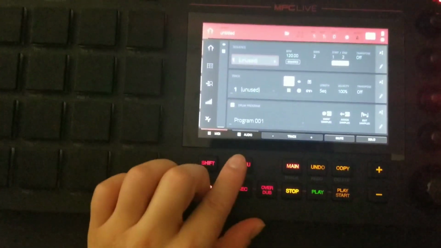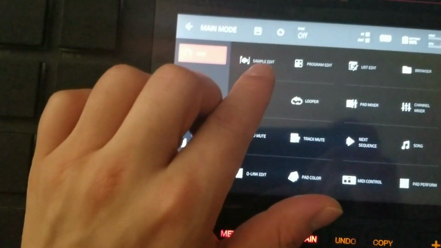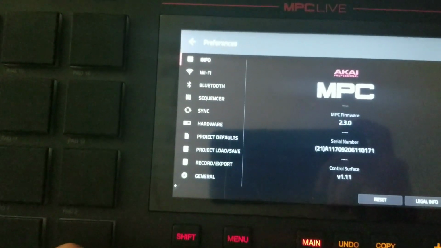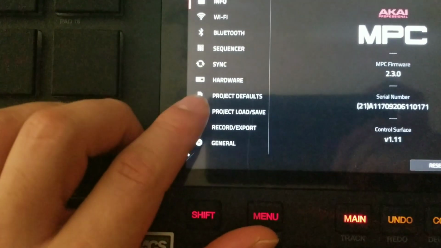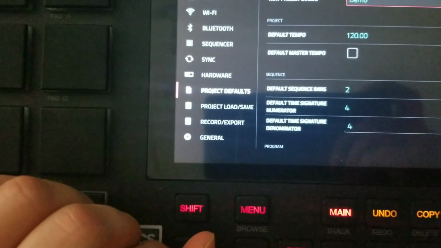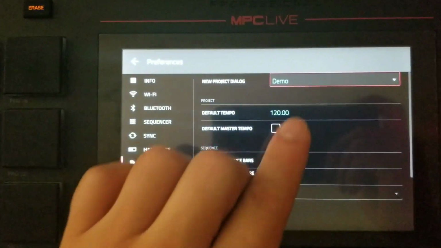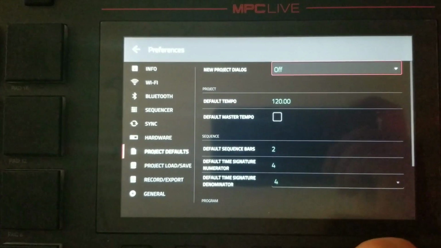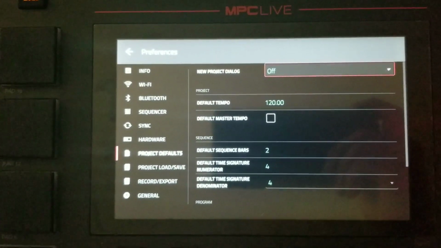So what you've got to do is just go ahead and hit menu and then go to that little preference wheel at the top. Look at project defaults, click on that. Look to the top of the screen where it says new project dialog, click on the demo and scroll to the left until it says off.